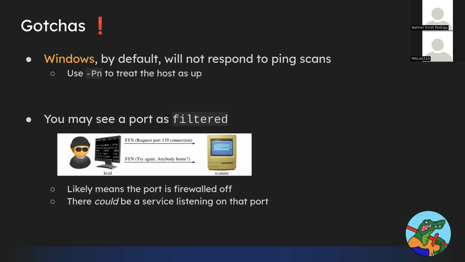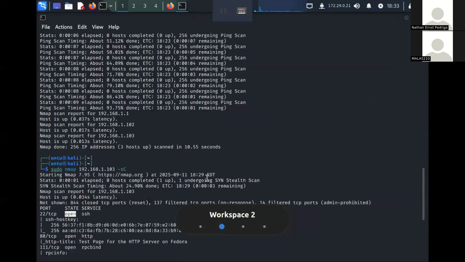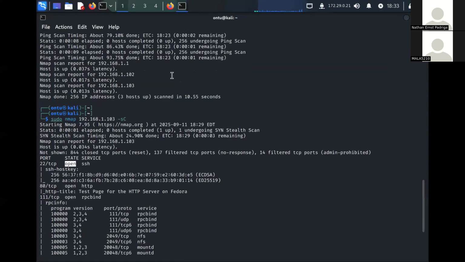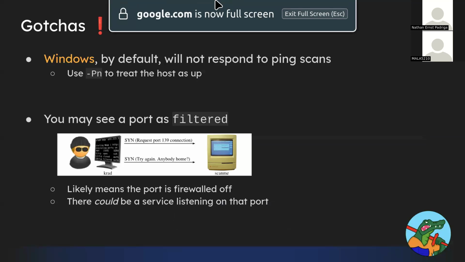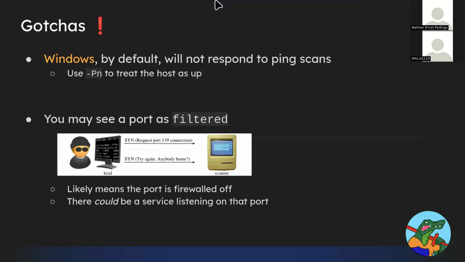Oh yeah, go ahead. I was just going to say, filtered doesn't show up in the scan because Nmap takes the largest category of ports and puts them at the bottom, saying all the rest of the ports we found were filtered. Okay, so there's a small line of text at the bottom that says the rest of the ports are filtered. Yeah, okay, I didn't see that there, but I think you're right.